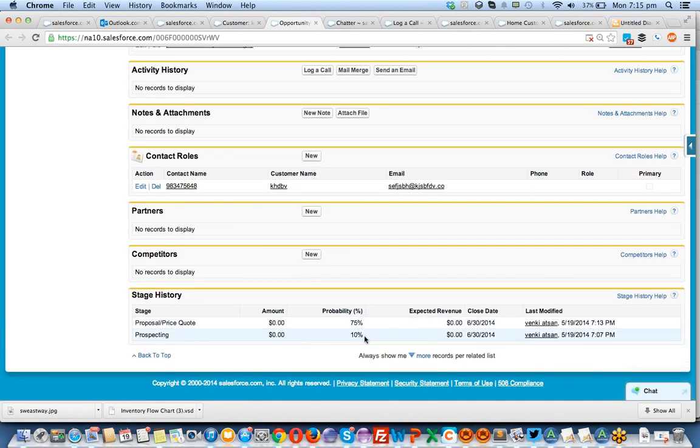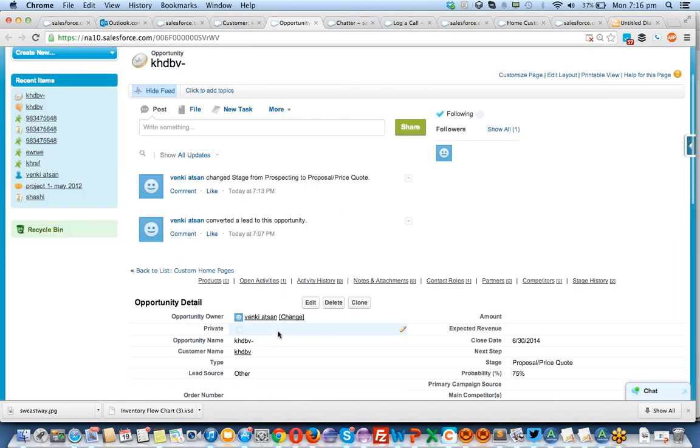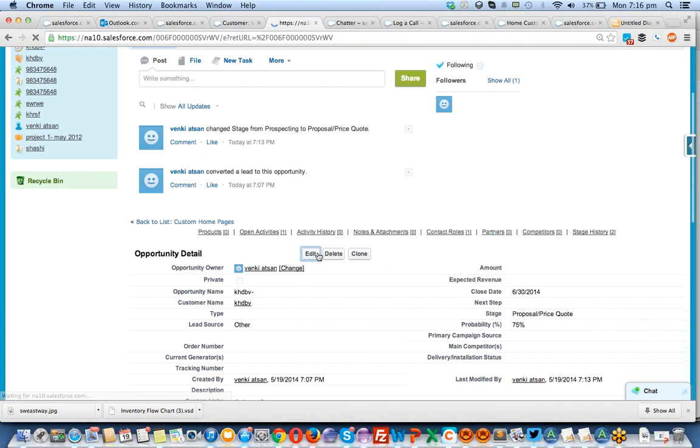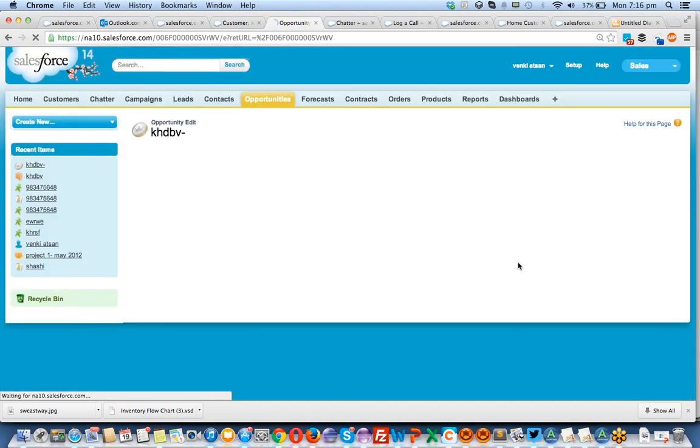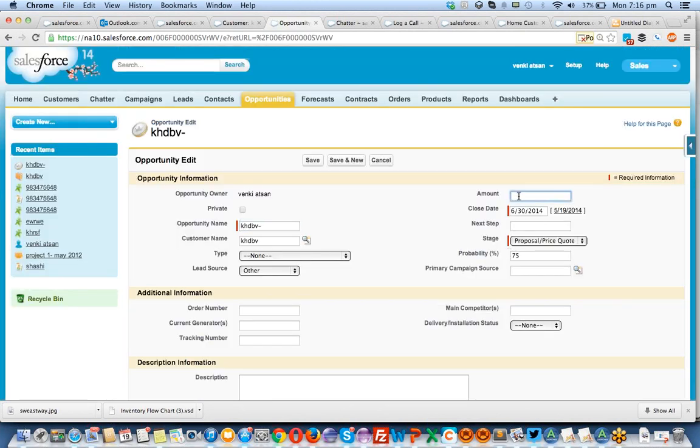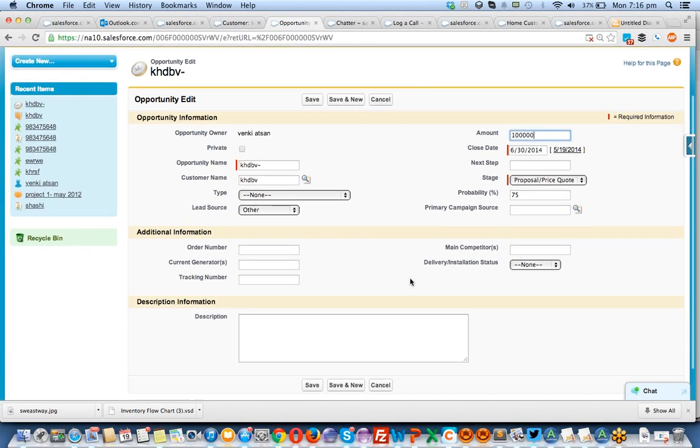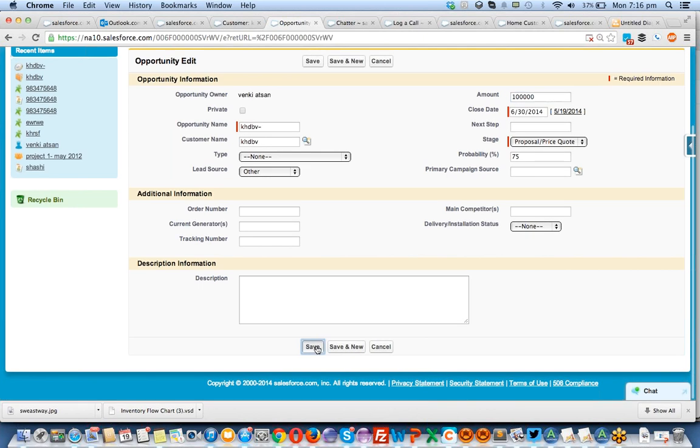The value is increasing, like from 10% to 75%. As the amount is zero, it's not changing actually. Let's do one thing. Let's click on edit. I want to put the amount value here as 1 lakh rupees. And where's the revenue? Okay, let's click on save.